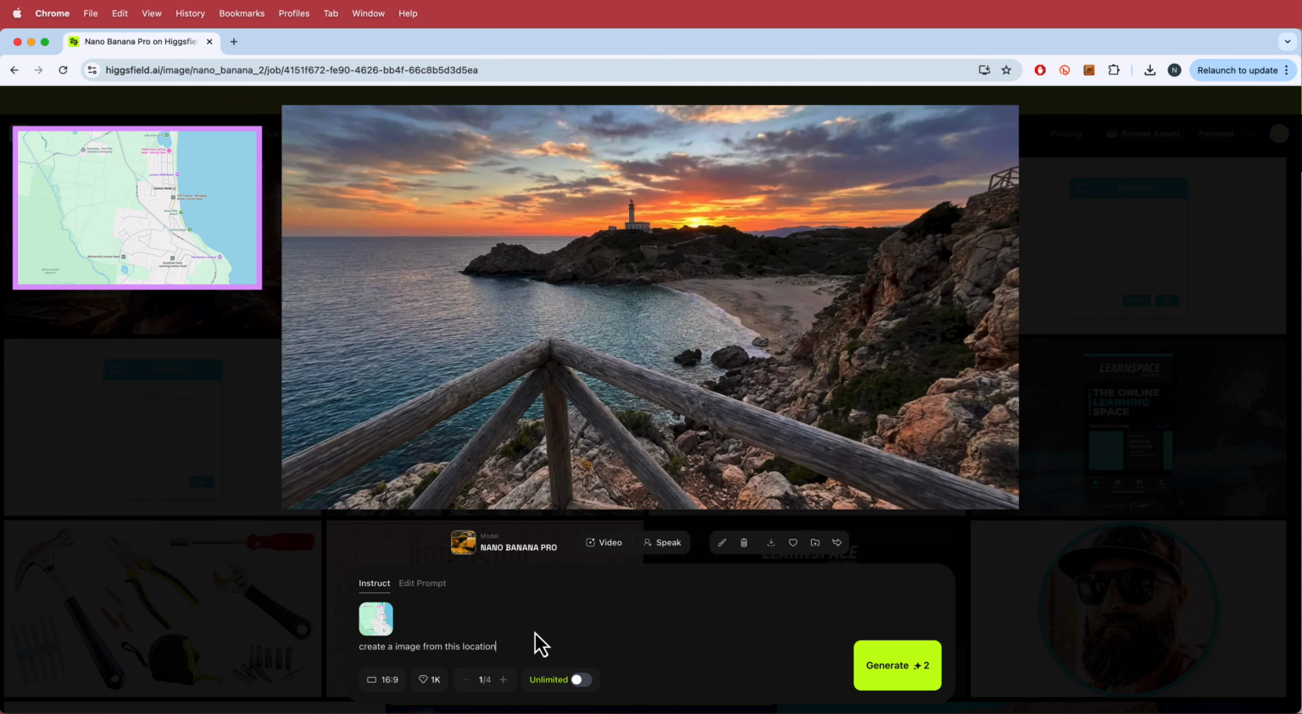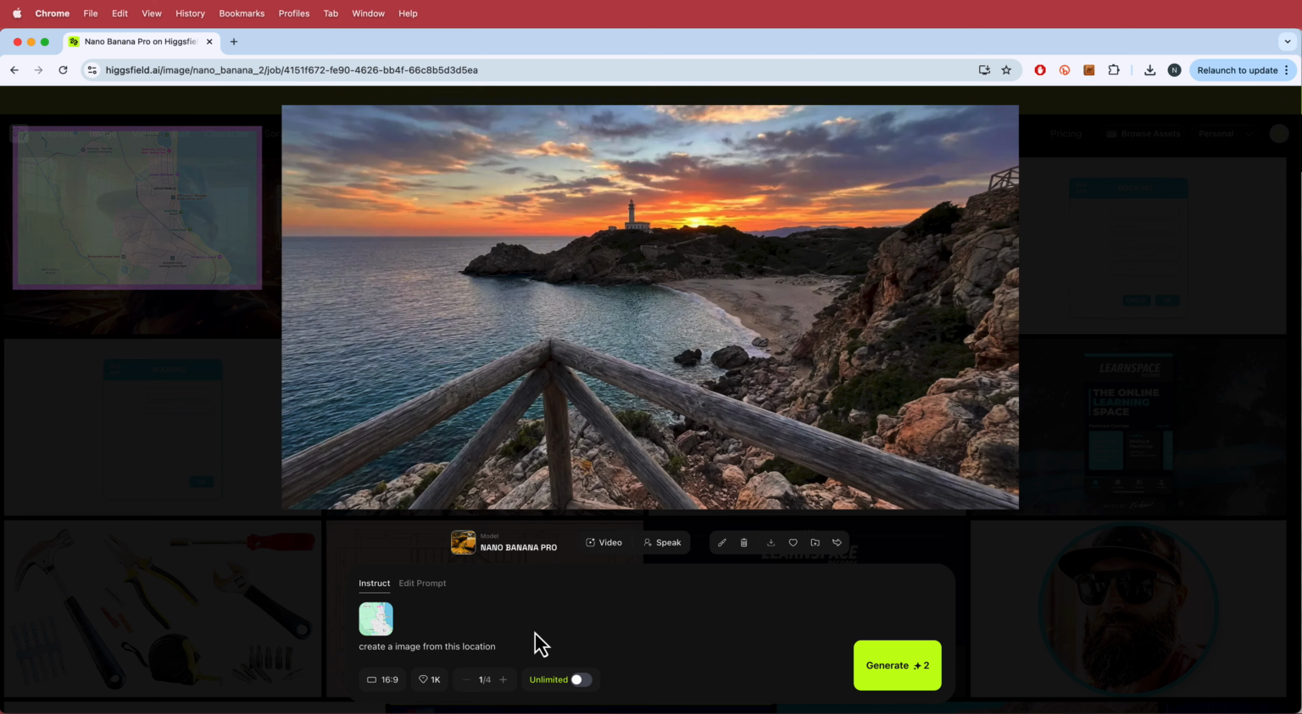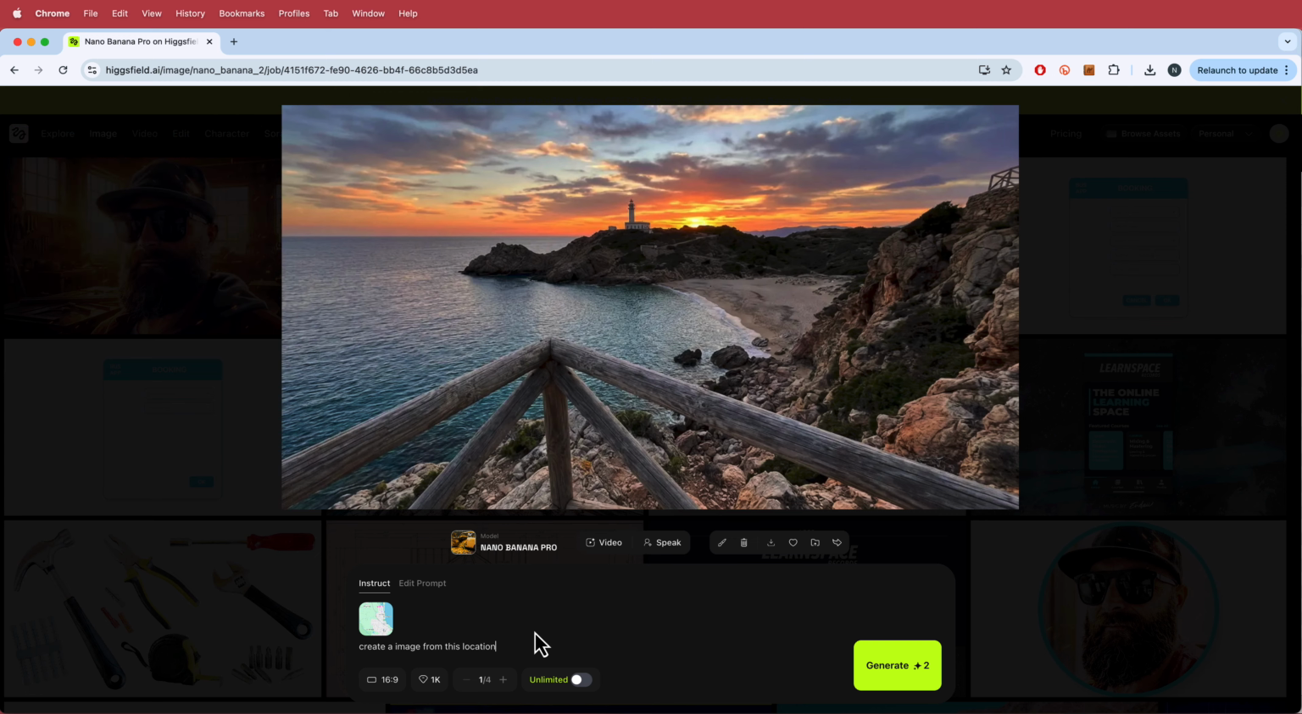Here is another cool thing you can do with this. I've just uploaded a pin on Google Maps. It's some kind of beach area, and I just said, create an image from this location. It already knows that it's at a beach location, so therefore it's going to be close to the water, and it gives me an image of the beach, the water, and the sunset in the background. I think that looks fantastic as well.